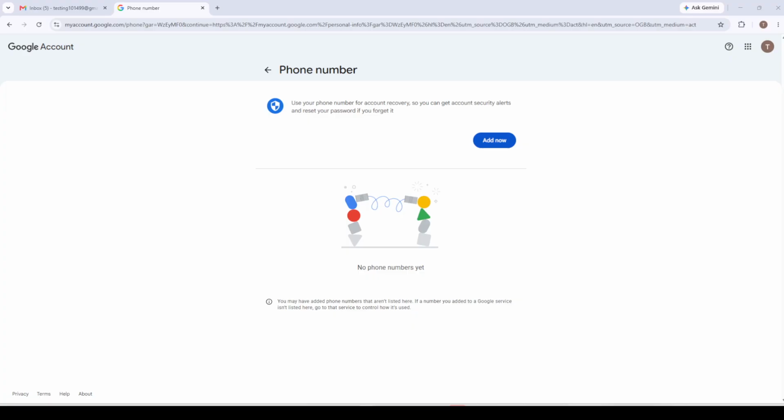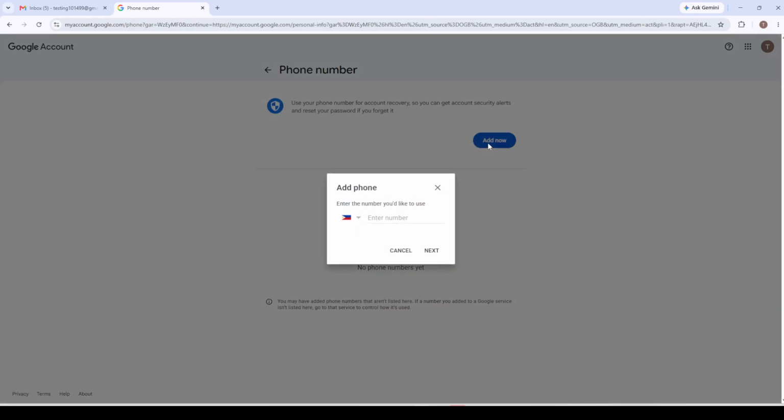I wouldn't delete that old number yet. You're adding a second number, not replacing it, and removing your only working recovery number before the new one is verified is a fast way to get stuck if Google asks for it. Click Add Recovery Phone. If you don't see that exact label, look for the plus icon next to phone and click that instead. Google now asks you to verify your identity.